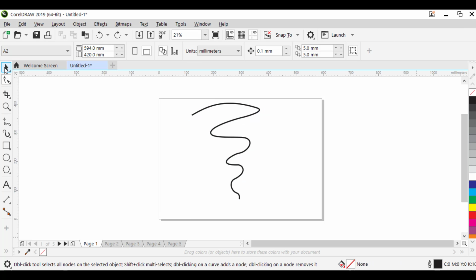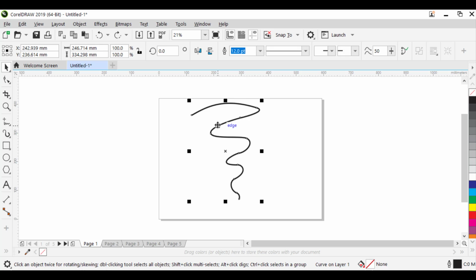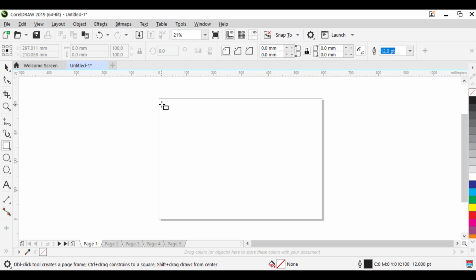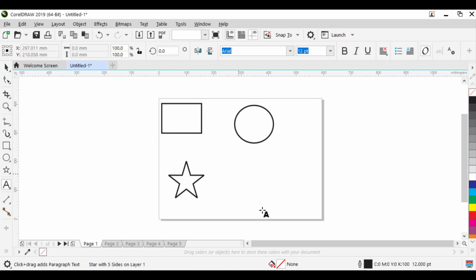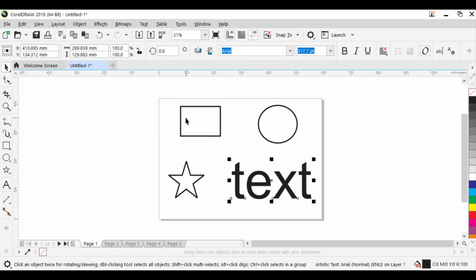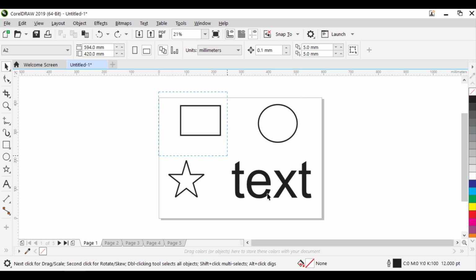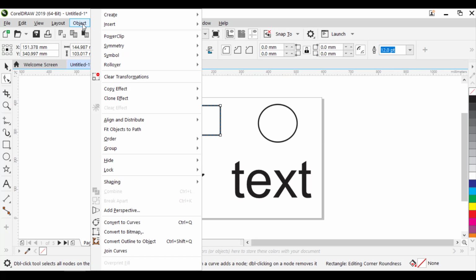More complex objects like shapes show a special behavior when you try to edit them with the shape tool. Let's draw some shapes. For example, the rectangle will get rounded corners when you move the nodes. If you want to edit complex shapes such as rectangles, circles, stars, or text, you have to convert the object to curves. To do this, select the object, then click Object, Convert to Curves. You can also just press Ctrl+Q on the keyboard.